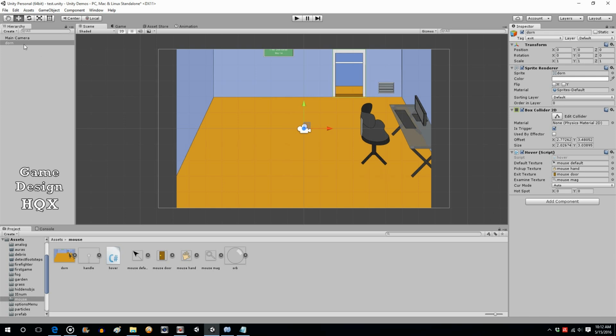So let me demonstrate. Rather than starting from scratch and creating a whole new one, adding the box collider and adding the script and then dragging and dropping in these, let's just copy the door, paste it. Let's call it orb.